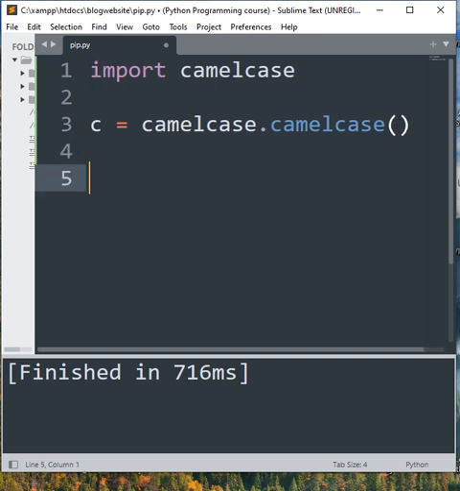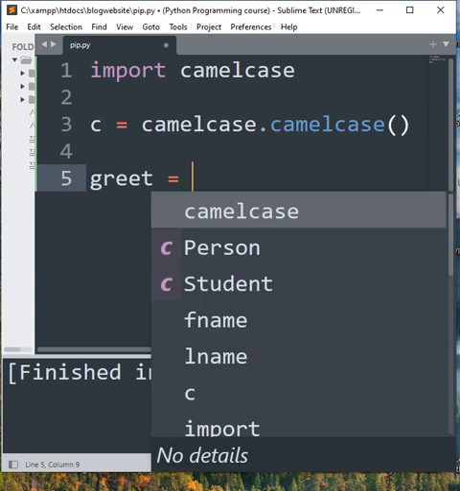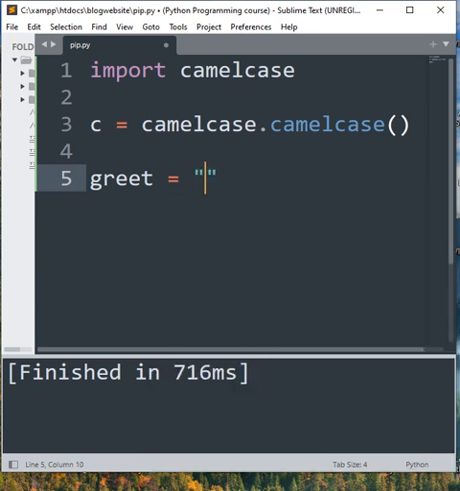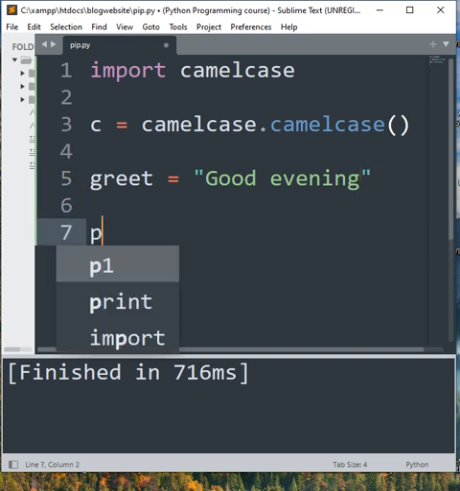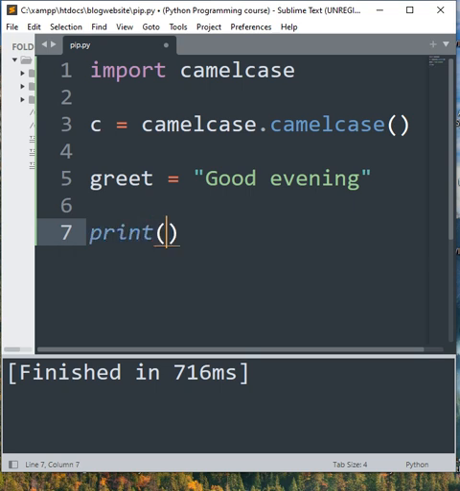Then after that, we can define some sort of text that we want to use. So let's say greet. I just want you to see the difference with what I did with that uppercase. So greet, this is just a text. I'm going to say good evening just to make it different. Now what I'm going to do is say print. Now I'm going to get the variable C.